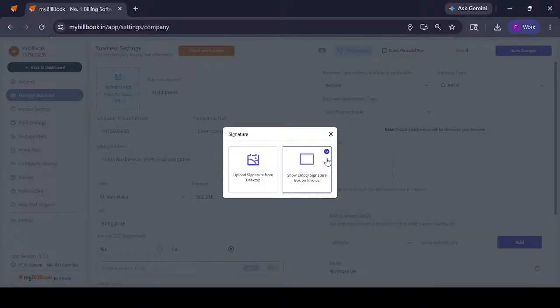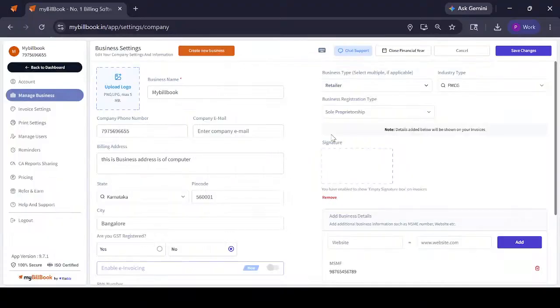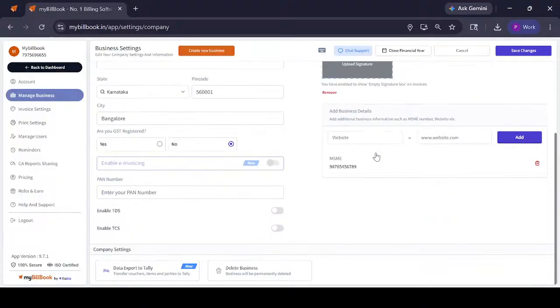Next, add business details. If you have any business details to be added, that can also be added from here itself. For example, I wrote MSME here; you can write it here and the number here. The same goes for other business details. If you are adding a website, MSME, drug license number, or anything else, you can write the topic here and the numbers here and click on add. That's all you'll have to do. Then click on save changes.